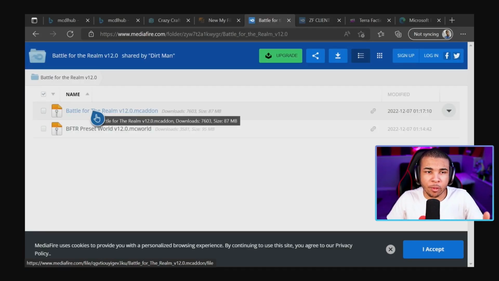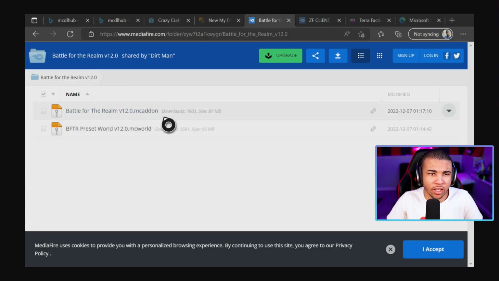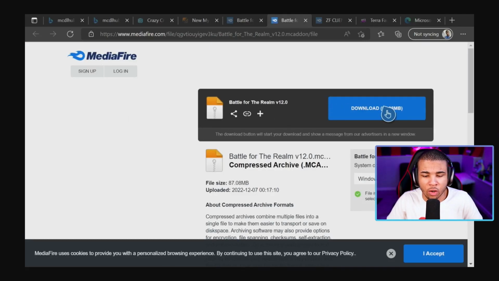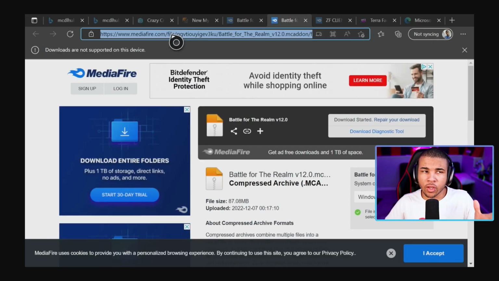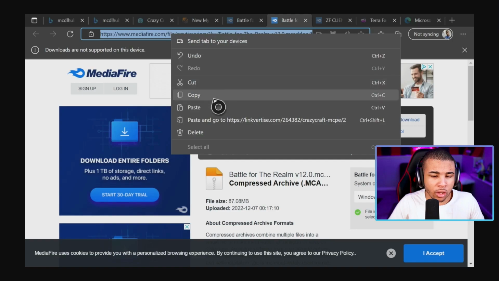So when you get to this media file, for me it's going to be an MC add-on file, but sometimes you might run into MC packs, which are pretty much the same thing, and I'll show you guys how to actually extract this. We also do have an MC world, so let's go ahead and add this to our Minecraft files just by clicking on download. But before you guys actually go ahead and download this, you need to go ahead and copy the link of this bypassed link just like this, copy.